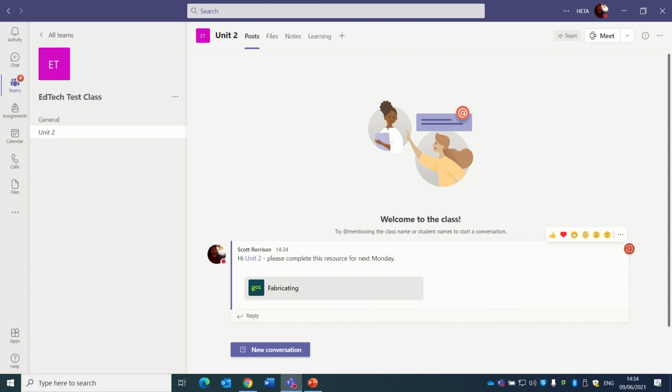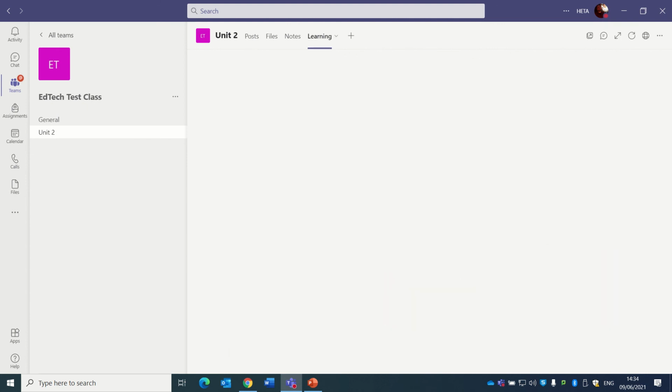So as a learner, I'll click on it, and as it loads, the learners will be able to access the resource directly through Teams. So we're not messing around with multiple logins. We're not having to use different platforms. It's all here, all ready to go.